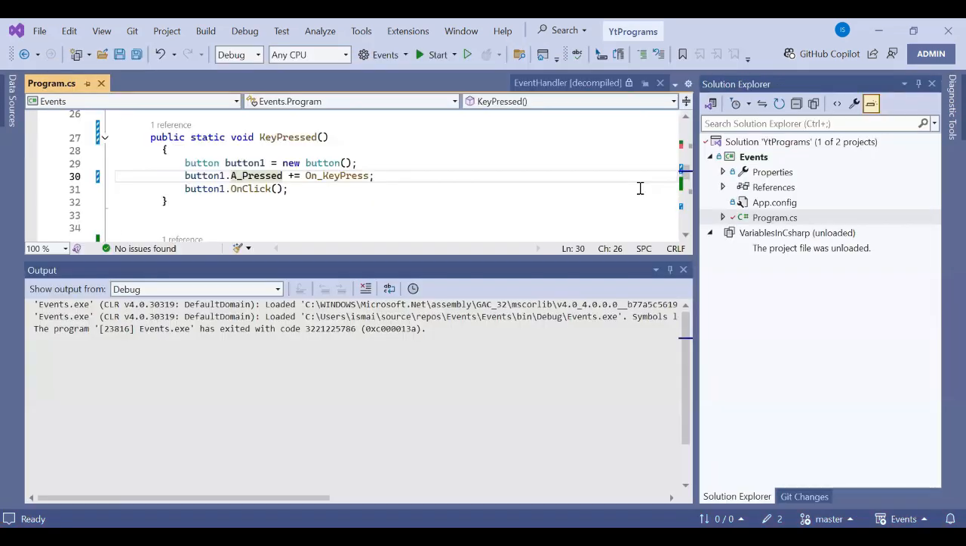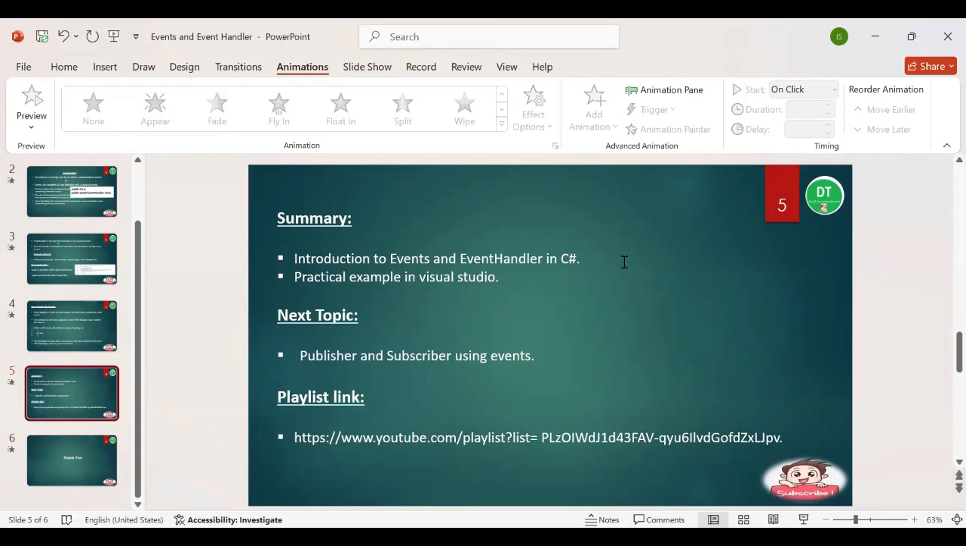So this is about event and event handler. Today we have covered an introduction to events and event handlers in C#. Then we have seen the practical example in Visual Studio. Our next topic will be publisher and subscriber using events.